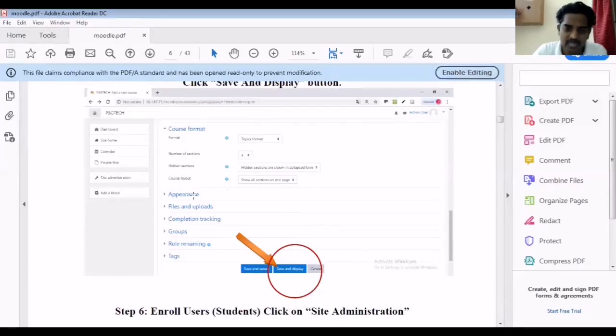You can click on appearance if you want to make any color changes. You can complete all these things, such as files and upload, where learning material can be uploaded. Then click on save and display.